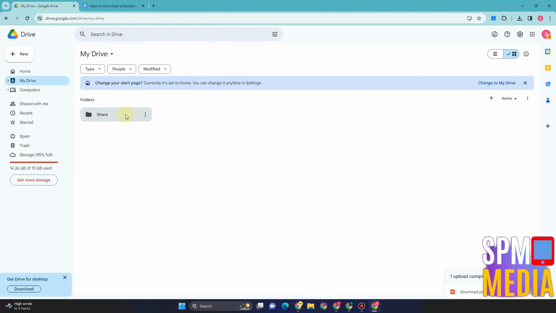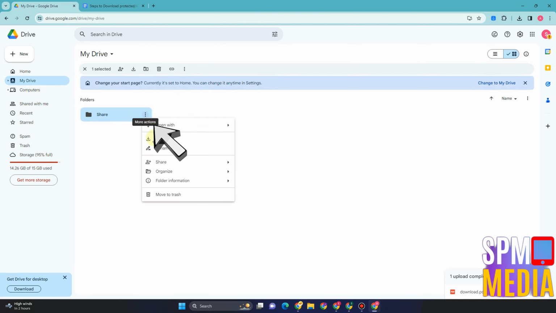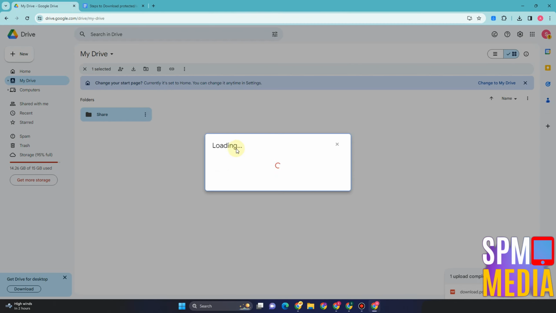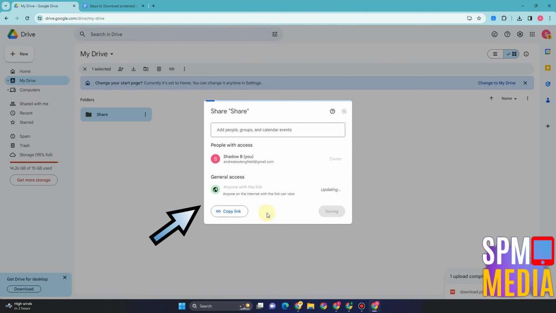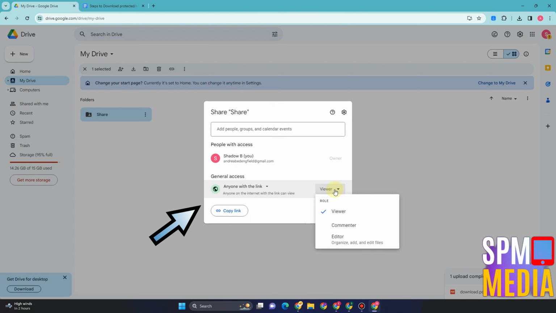And to change or adjust the settings, what you're going to do is tap these three dots, scroll down, click Share, tap Share again, and then you can see below this General access. Tap this Restricted. If you want to change this, you can tap Anyone with the link. So Restricted means only you or those people you allowed to have access will be given the link or will be allowed to open the link.